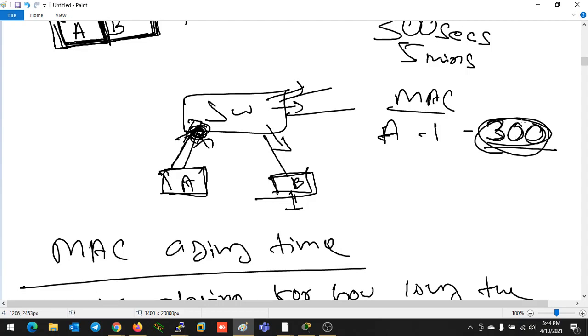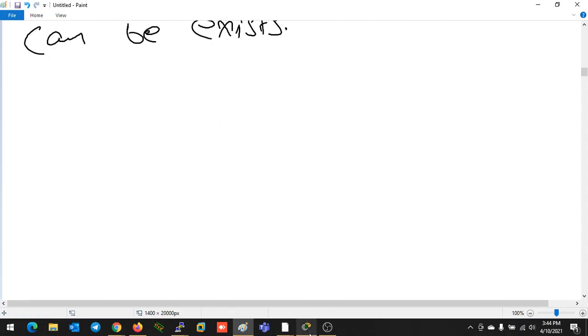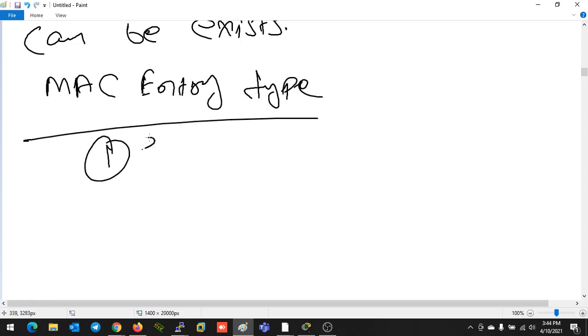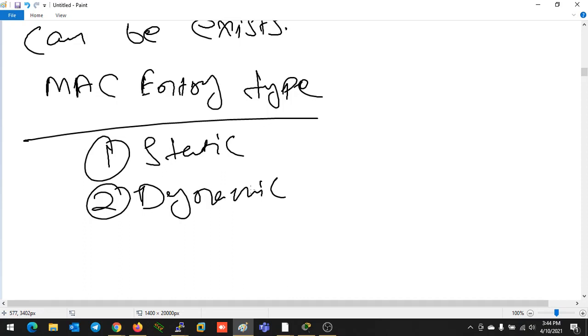Okay. So what kinds of entry can we have? Two kinds of entry. First one is static and second one is dynamic. Dynamic entry means the device is making the entry by looking at the source MAC address, whenever it is receiving data, automatically. But if a network engineer manually makes an entry in the MAC address table, then in that case the entry will be a static entry.